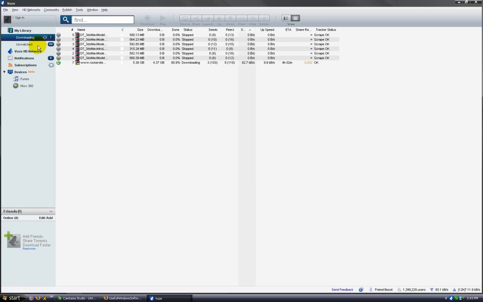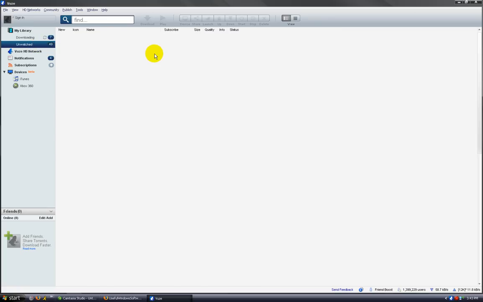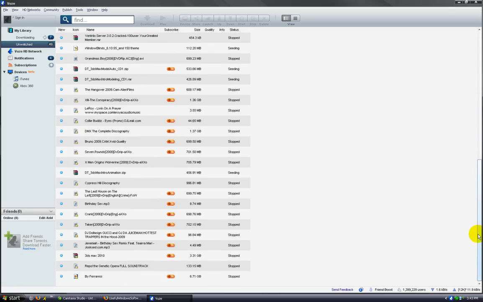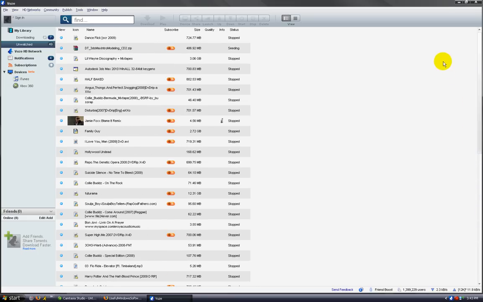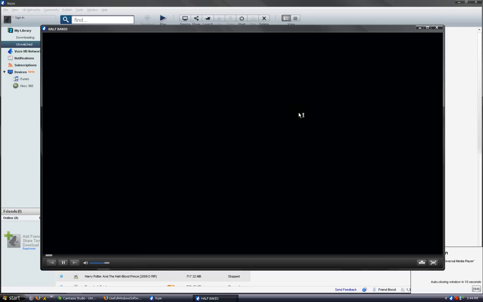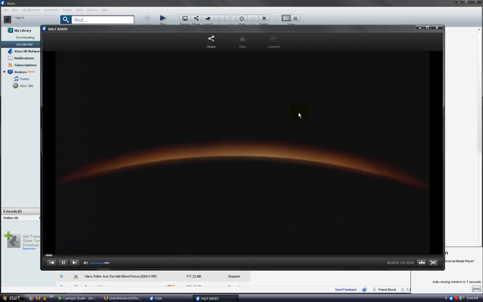The other cool thing about it is it shows your unwatched files. It shows you what files you've downloaded and haven't actually looked at yet. I've looked at most of these, just not through Vuze. If you click one, let's say I want to watch Half Baked, you just click play, I have to do an update quick, and it should pop up and play. See, it has a built-in media player, and it can play a lot of file types.